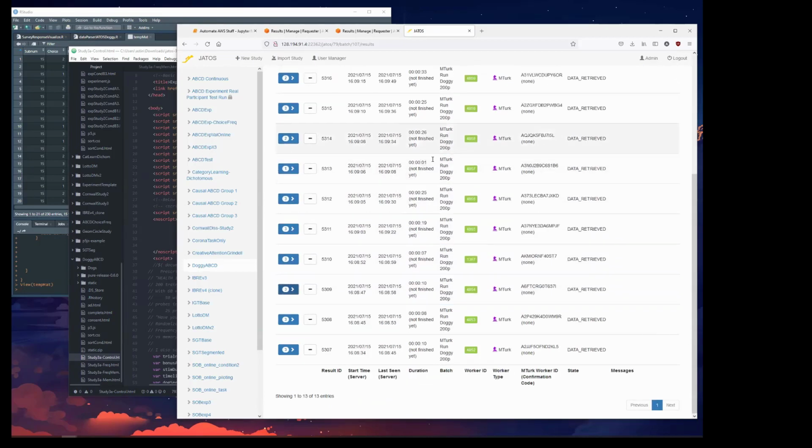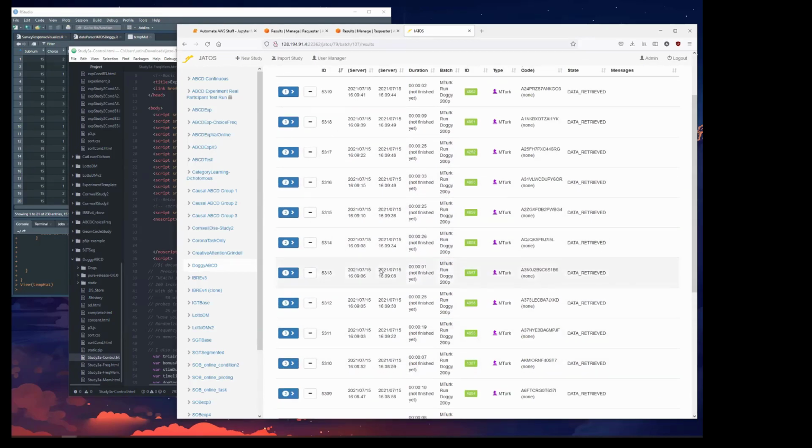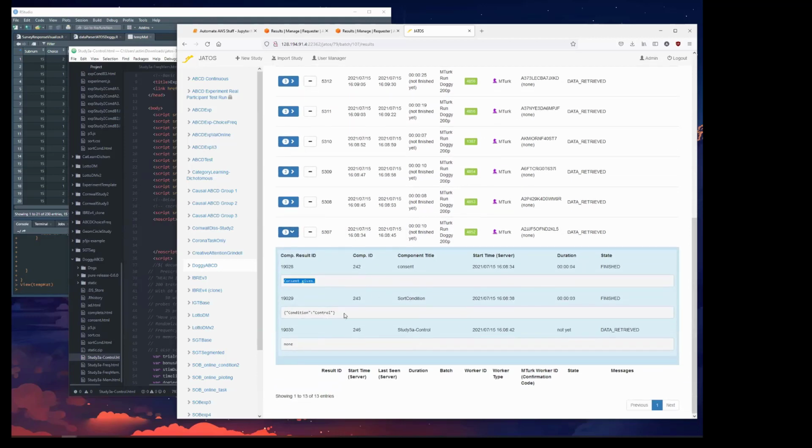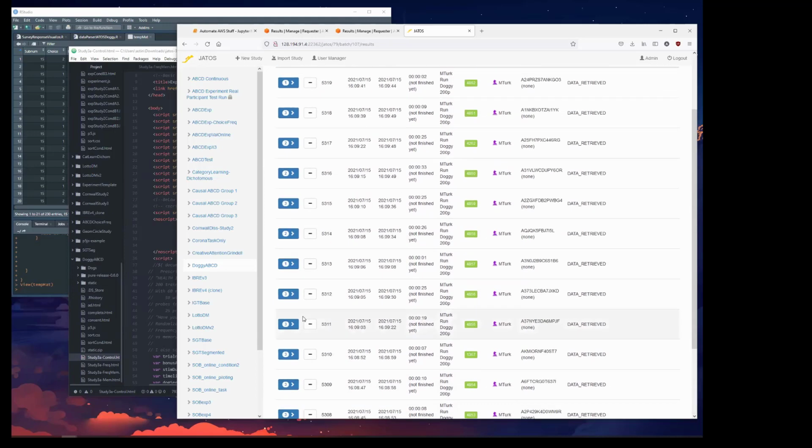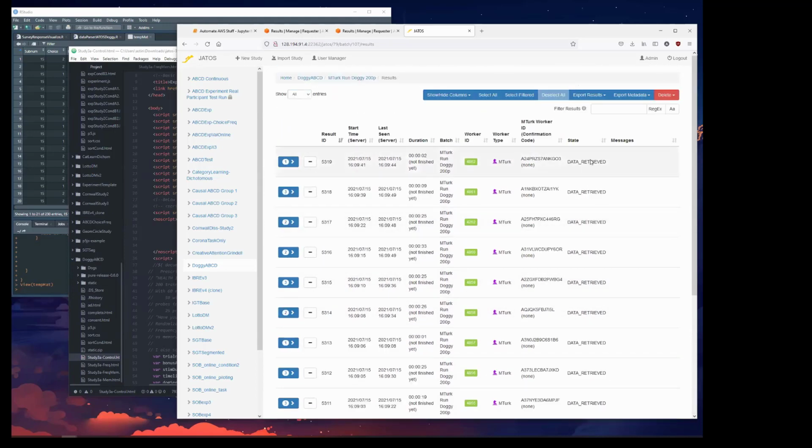So now that people are actually starting, you can take a little look-see. They gave consent, and it tells you the condition that they're posted to. So this person was in a control condition, and it says none, but once they finish it, this will update and show their actual data. And you can filter by message or state.